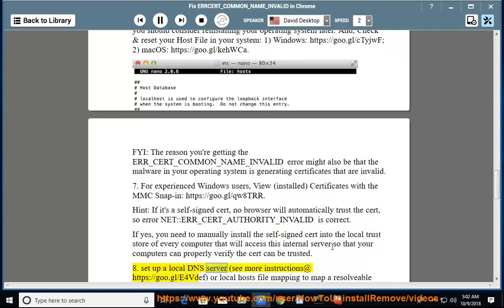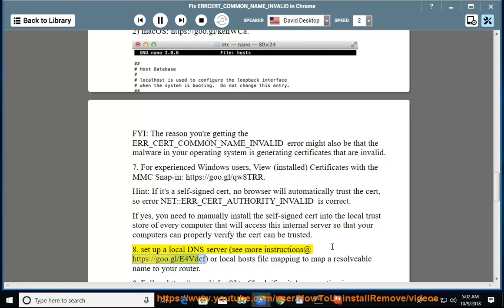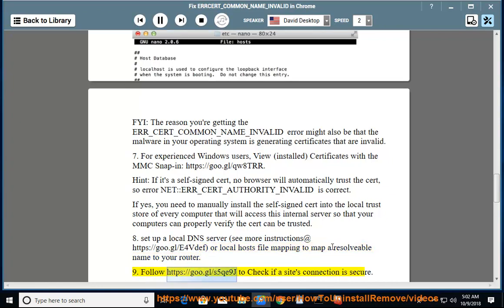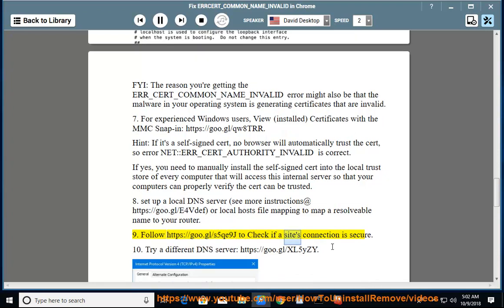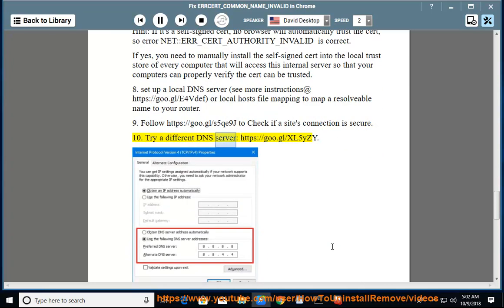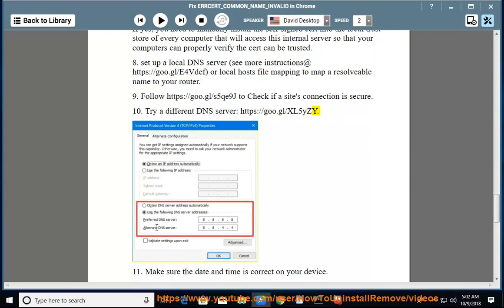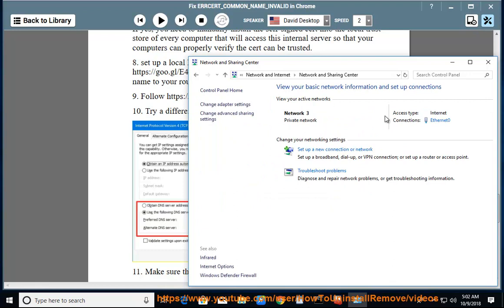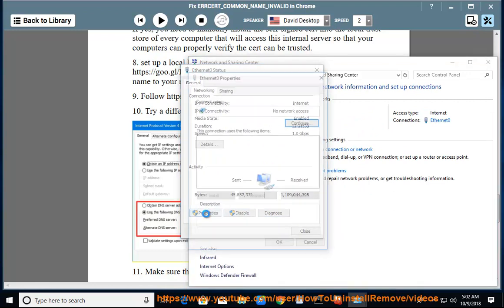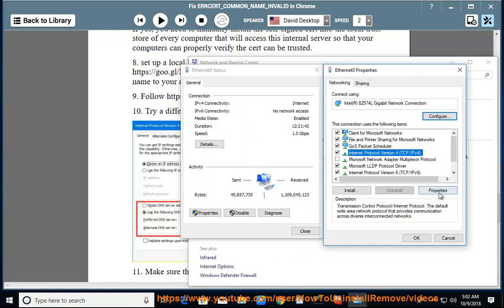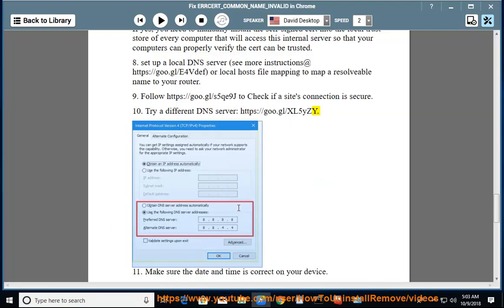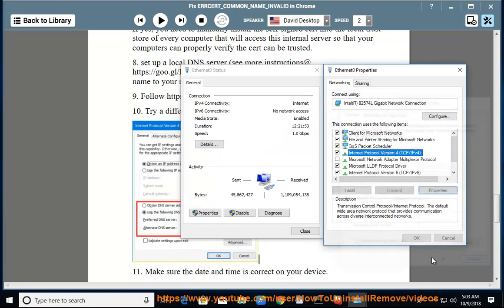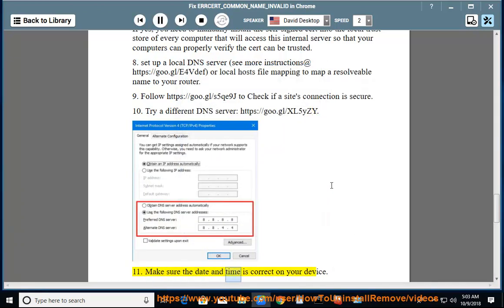8. Set up a local DNS server, see more instructions at https://goo.gl/e4vdef. Or localhost file mapping to map a resolvable name to your router. 9. Follow https://goo.gl/s5qe9j to check if a site's connection is secure. 10. Try a different DNS server, https://goo.gl/xl5yzy. 11. Make sure the date and time is correct on your device.